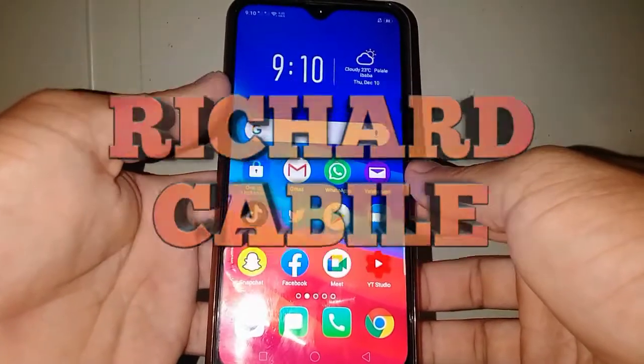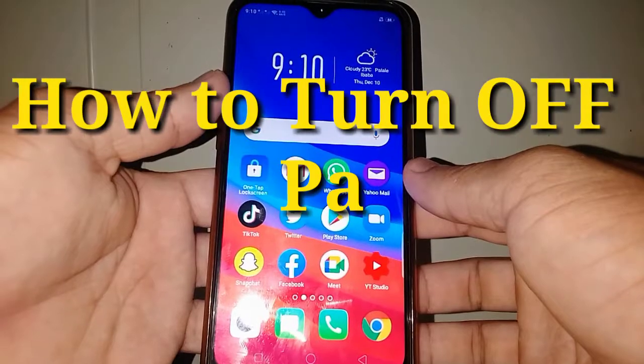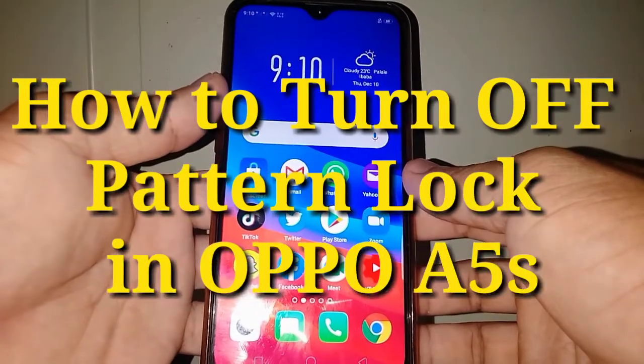In today's video, I will teach you how to turn off the pattern lock in your Oppo A5s.